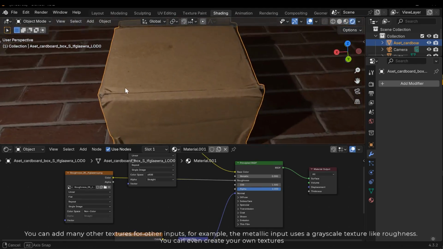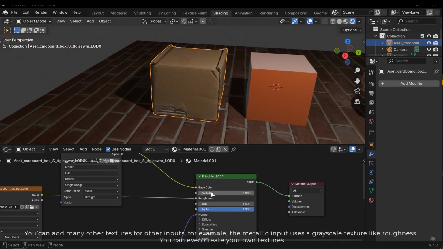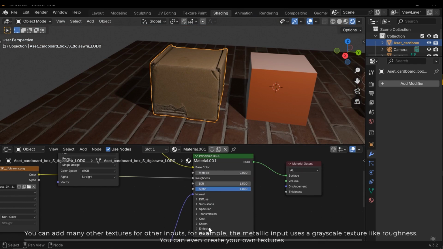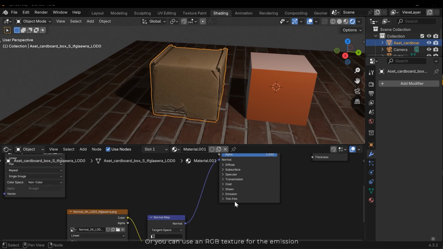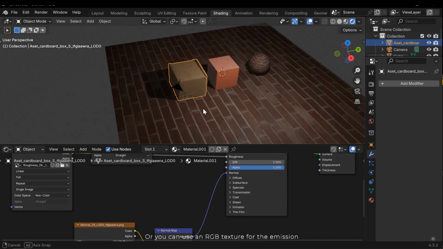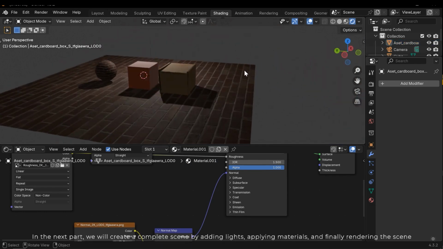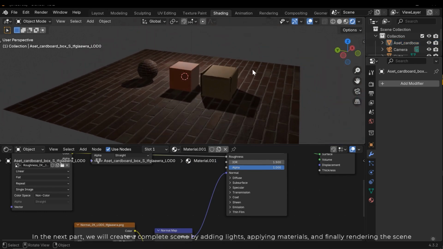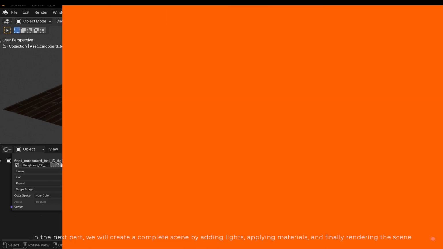You can add many other textures for other inputs. For example, metallic input uses a grayscale texture like roughness. You can even create your own textures. Or you can use an RGB texture for the emission. In the next part, we will create a complete scene by adding lights, applying materials, and finally rendering the scene.